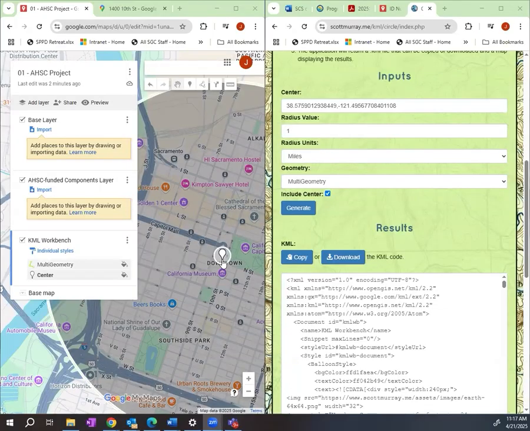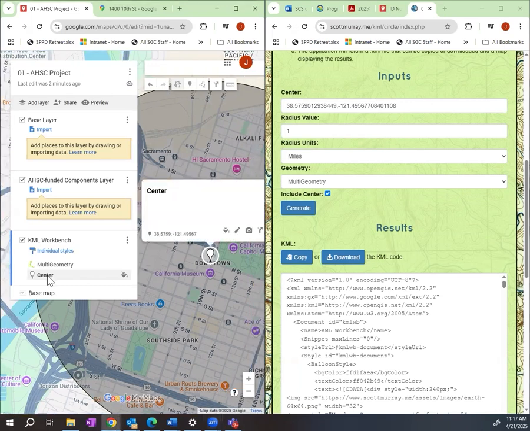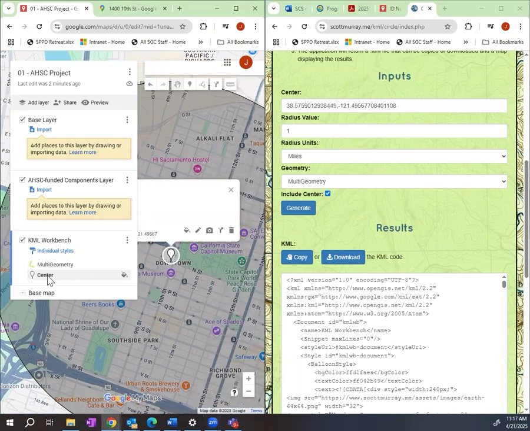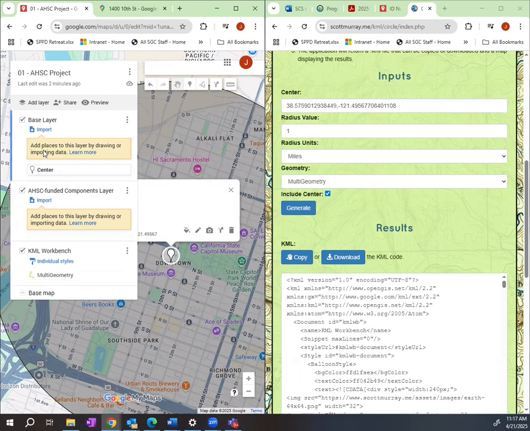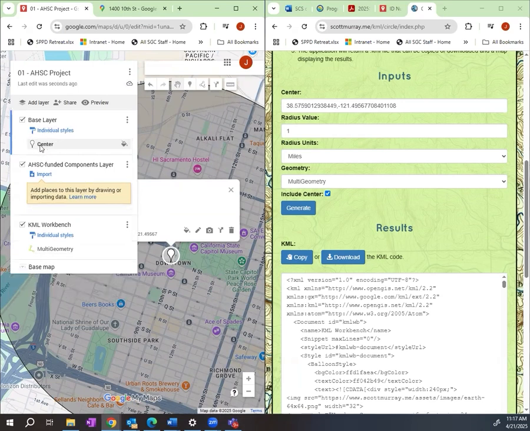So I put my center in the radius layer, but it actually belongs in the base layer. So what I'm going to do is click on it and hold it and drag it up to the base layer. And you can tell which layer you're currently on by that thin blue bar at the left there. So you can change between the layers just by clicking on them like that.